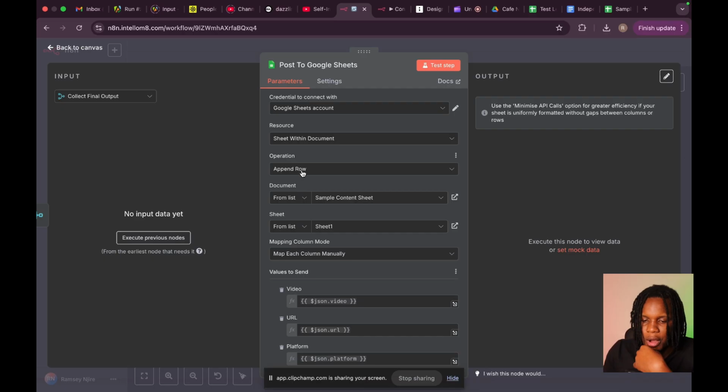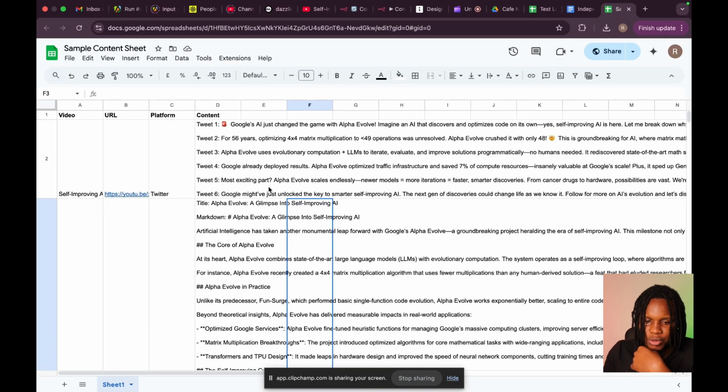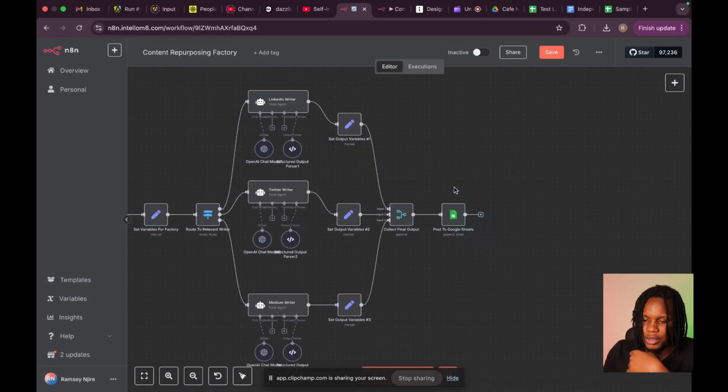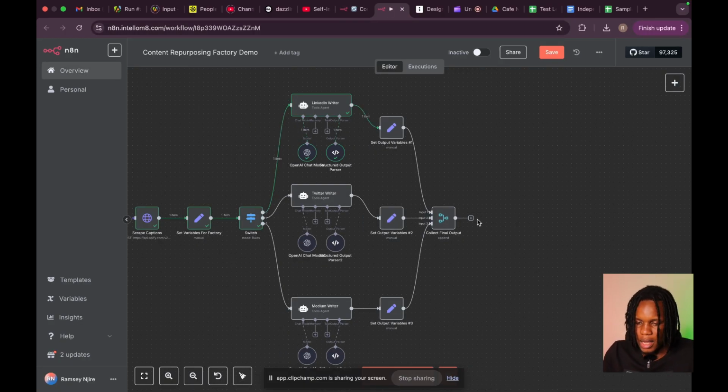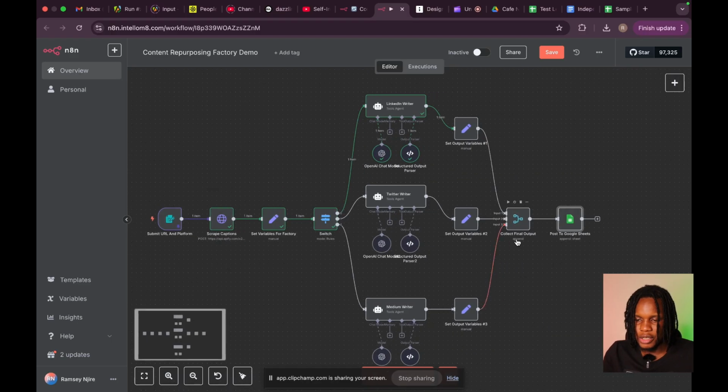And then you choose the operation, which is to append a row, and then the type of list. I called mine the sample content sheet. It's right here. Actually, I'd already done some work, so I had a column for video, a column for URL, a column for platform, and a column for content. And you can see that after that, I just add these variables, pulled dynamically. I can literally copy this again and paste it here, and that node should be somewhere here. Then tidy up your workflow and you should be good.